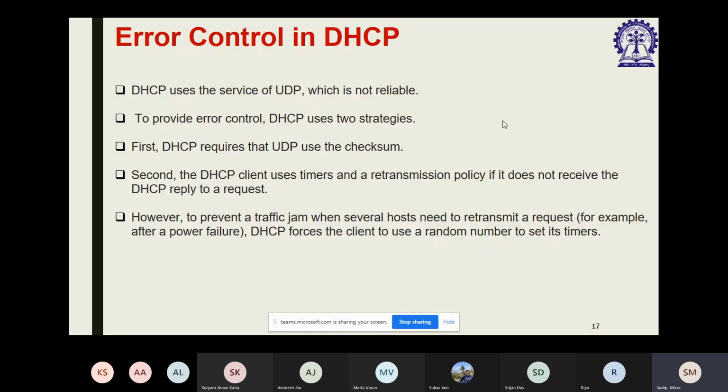Second, the DHCP client will use timers and a retransmission policy if it does not receive the DHCP reply to a request. So timers will be used. However, to prevent a traffic jam when several hosts need to retransmit a request, maybe after a power failure or something, everybody rushes to get the IP address from the server. After such an event, there might be some kind of congestion. So DHCP forces the client to use a random number to set its timers. Every client will generate a random number, and the timer will be set to that random number.